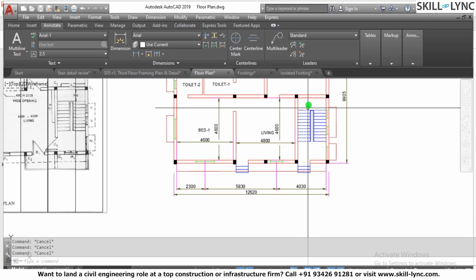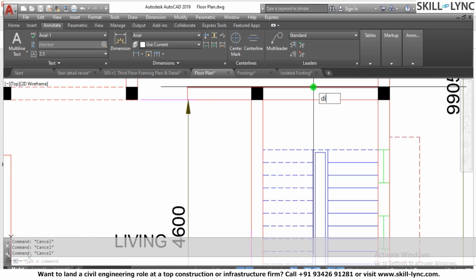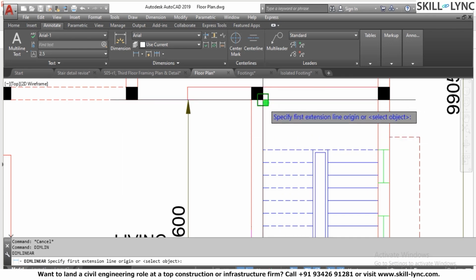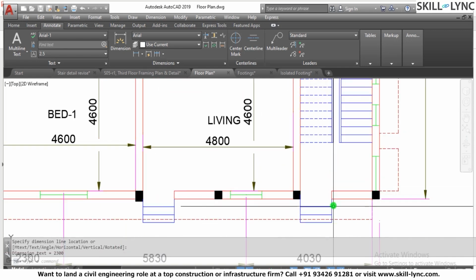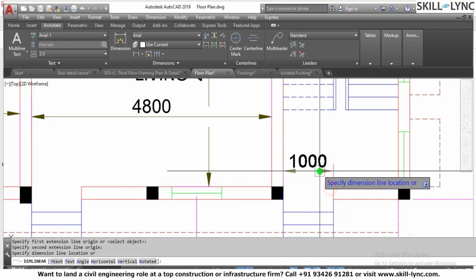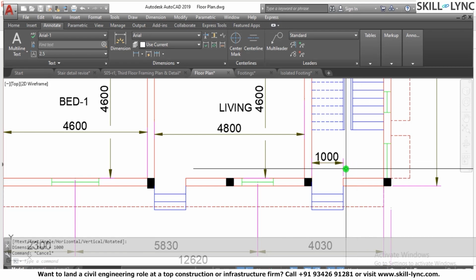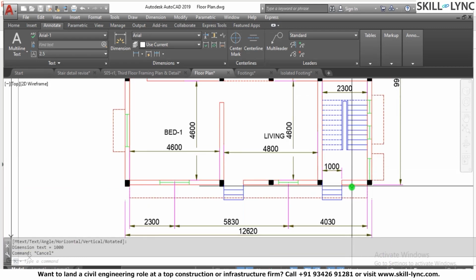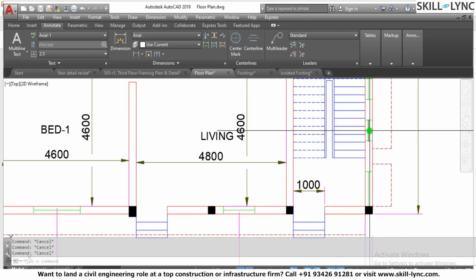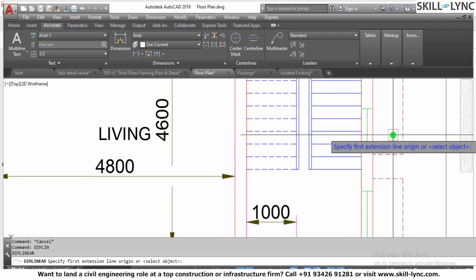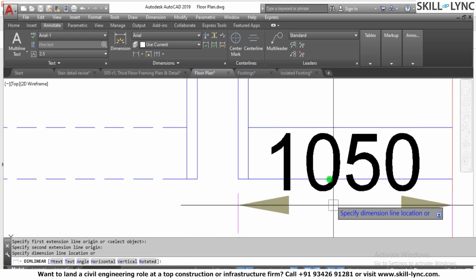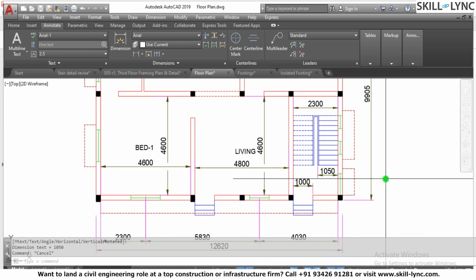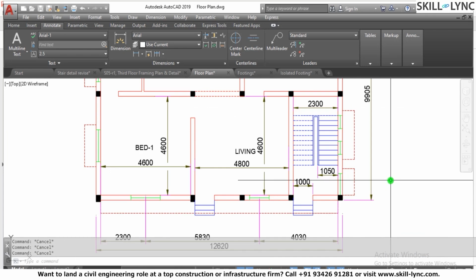Here, let's say if I want to give the dimension of this landing, I can use dim-lin, the linear dimension, which is 2300. Similarly, if I want to give the dimension of the opening, it says 1000, and then the other side, the left out of the wall, would be 2300 minus 1000. Similarly, for the width of the staircase, including the railing, it says that it is 1500.